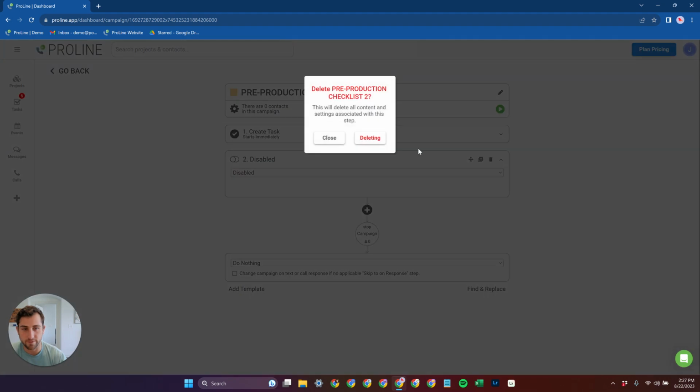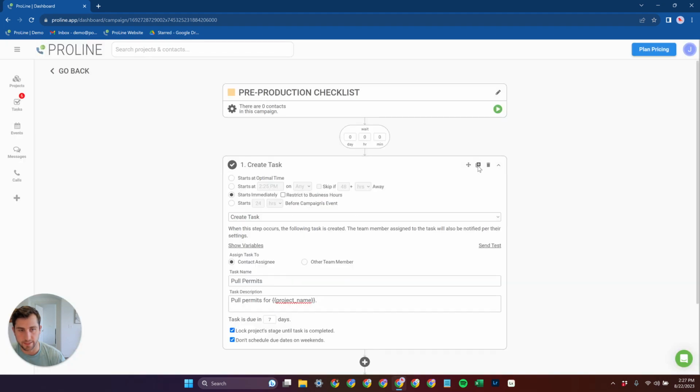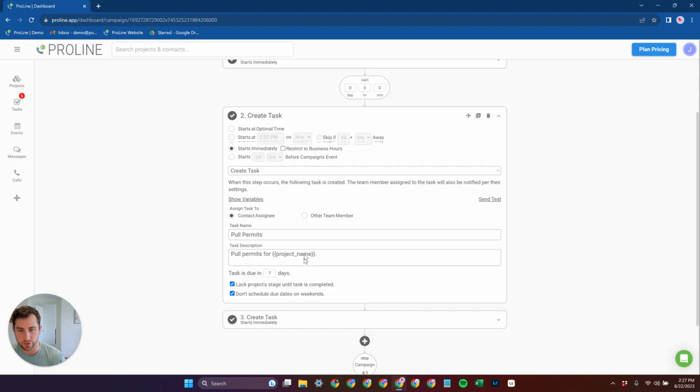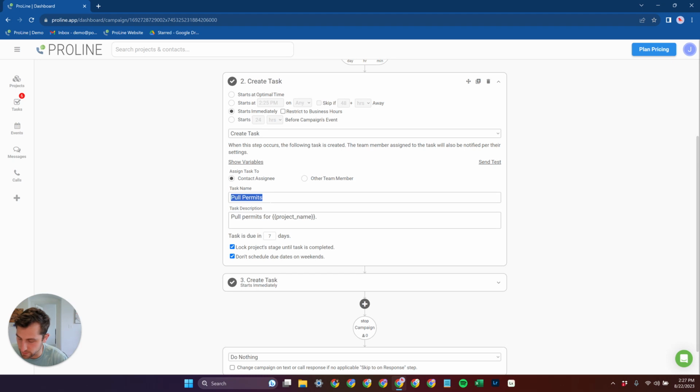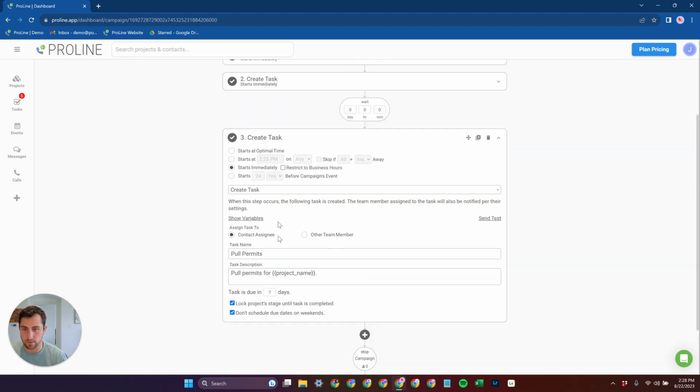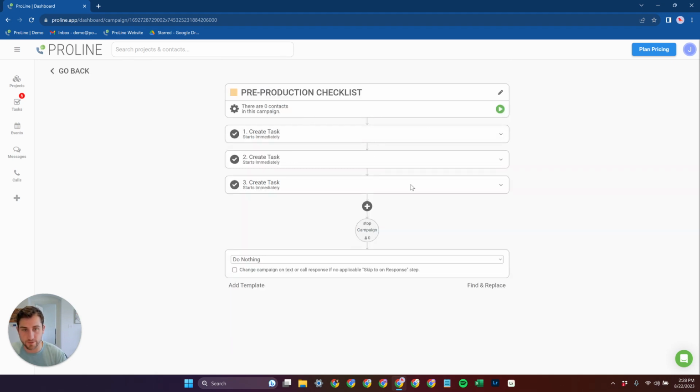I can actually, if I want to save myself some time, I can actually just duplicate the existing step right here. So I can just duplicate this a couple times. And if I want to go in, I can now change the task name here to something else. Send email with dates. Order materials. All right, so we now have these 3 tasks here.